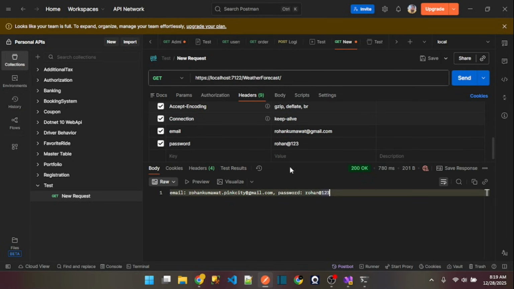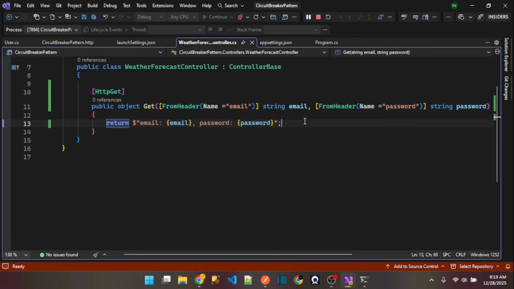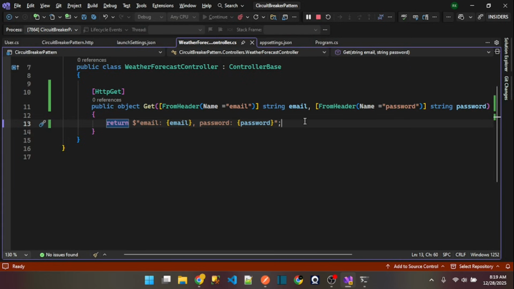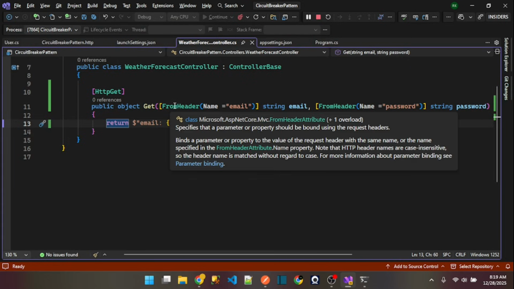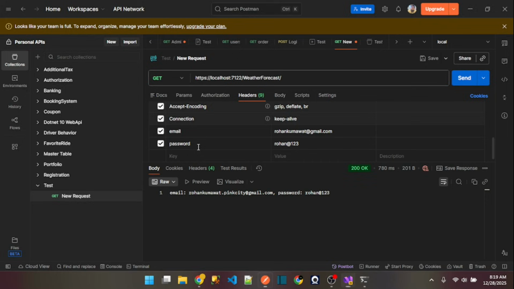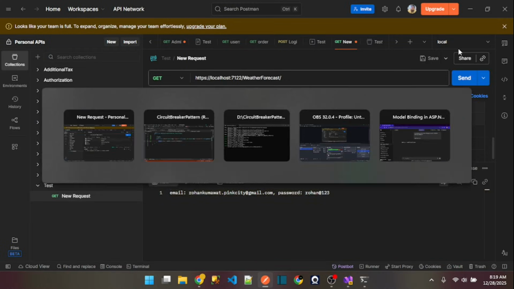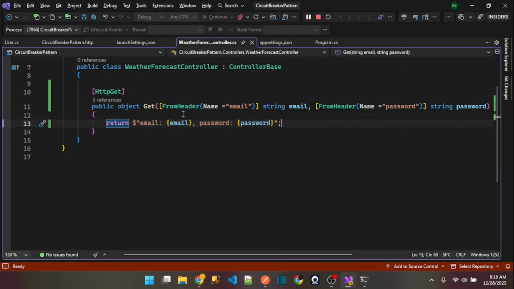Whenever you are trying to access the values from the headers, make sure that you always use the FromHeader attribute, so that you can access the values directly and you don't need to call the context here. So this is the good way to access the values from the headers while you are working with the FromHeader attribute.